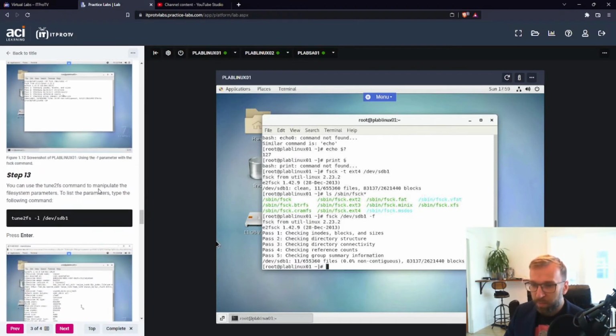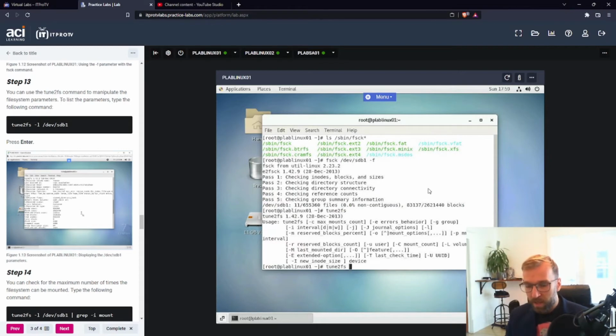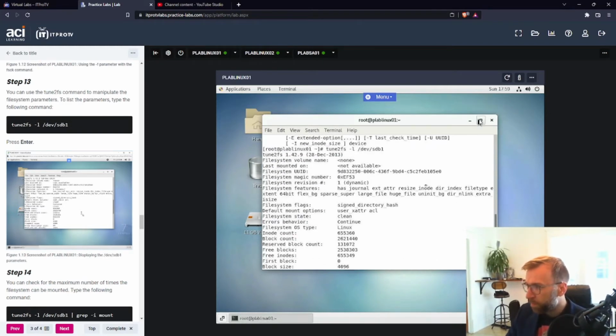Oh, that's pretty cool. So step 13 is teaching us a new command called tune2fs, which can be used to manipulate the file system. So let's try it, tune2fs. Tune to file system, that's what I think of there. And we'll do -l, not -d, -l /dev/sdb1. Wow, look at all the information here. What do we got going on?